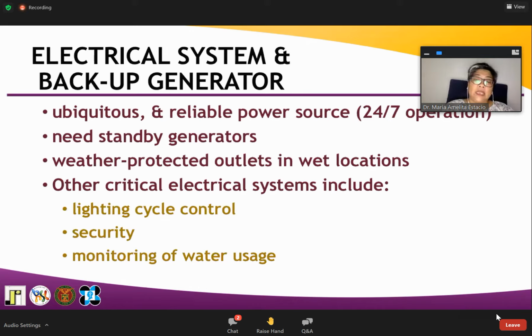Now, the electricity should be reliable because you're doing a 24-hour, 7-day operation. No holidays, no? That's why you also need to have standby generators that can supply the electrical needs of your lab animal facility in cases of electrical interruptions. These should also incorporate weather-protected outlets in wet locations in your lab animal facility, such as your cleaning areas.